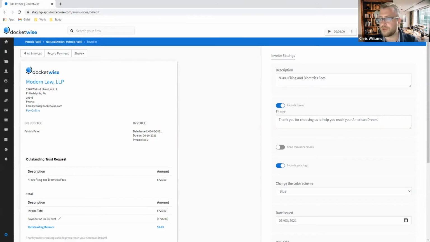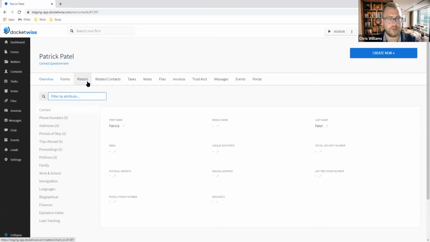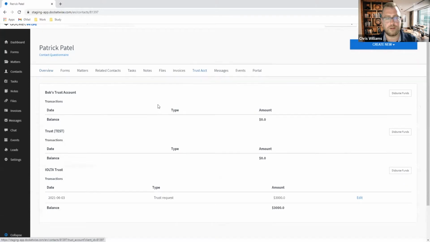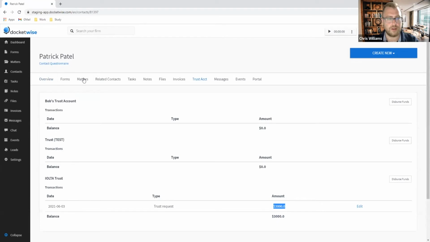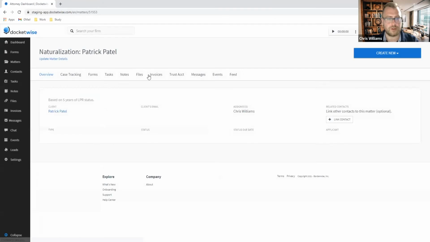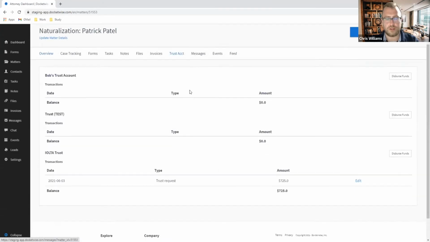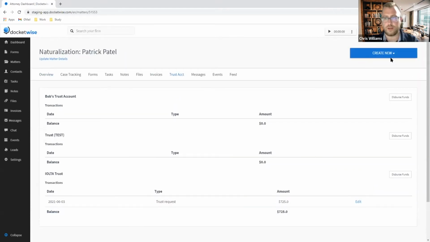Now, of course, we will want to see how to disperse those funds from the matter's trust account. So we have the client here, the matter there. We will have to navigate to the matter, but I will just show here the example retainer we had will reflect under the client. So we can see that there's a current balance in the client trust level of $3,000. Now, if we navigate to this client's matter for naturalization, we will also go into the Trust Account tab, and we'll see the $725 reflected here as a balance in the matter's trust account.